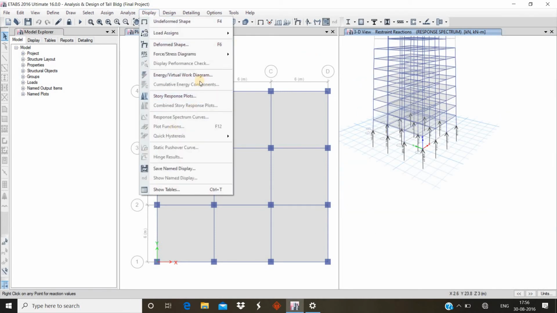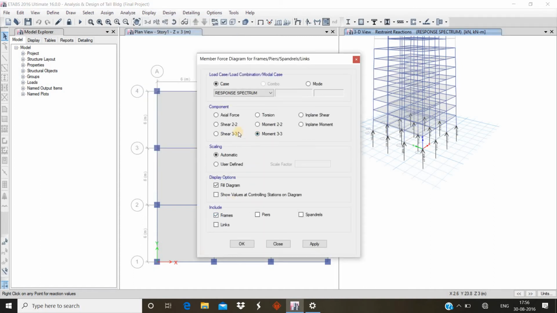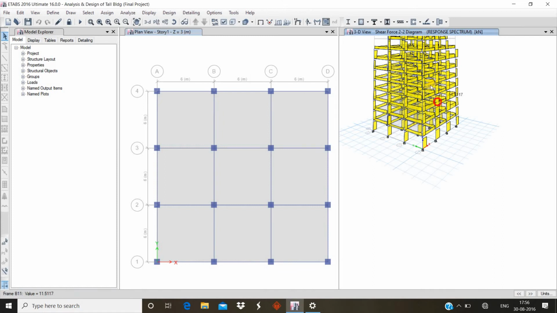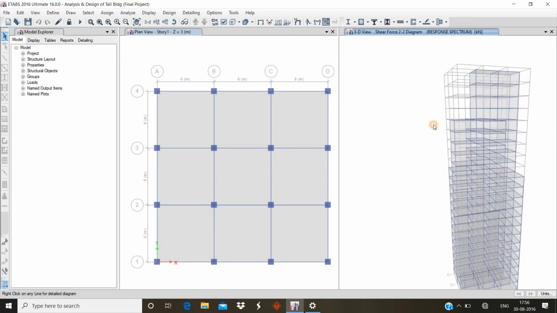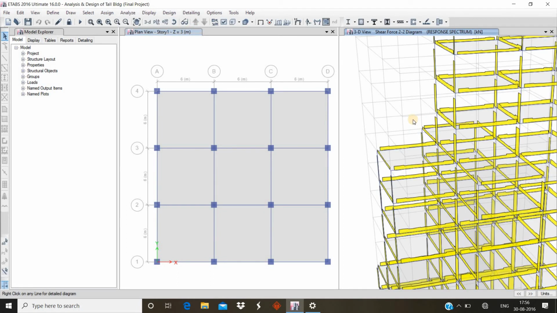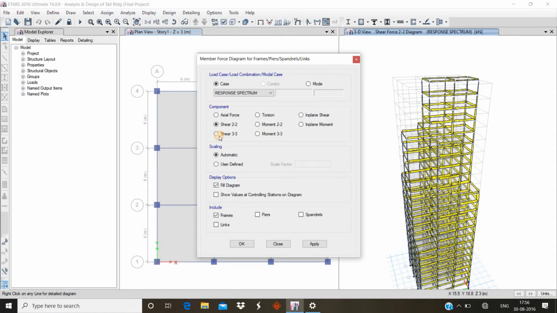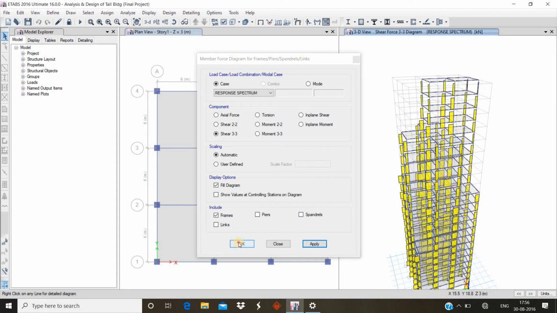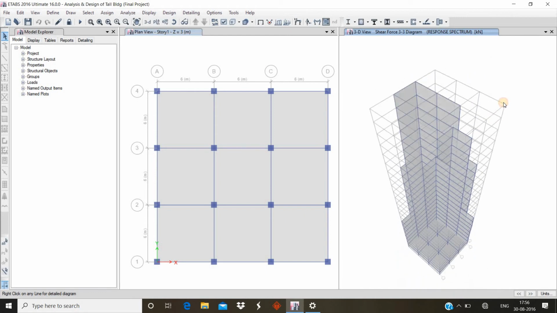And you will get other forces also. Just click on this frame and if you want shear force diagram, then click on shear 2, okay, and click on apply or okay. So you will get this shear force 2 in 2 direction. Click on display, click on this and click on shear force in 3 direction. Click on OK. So the shear force will look like this.